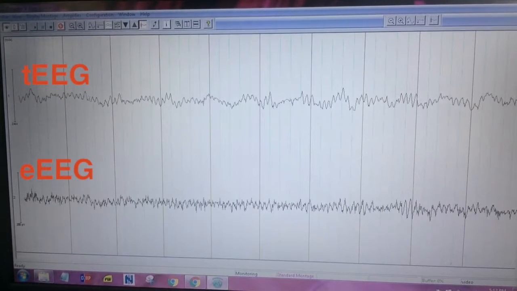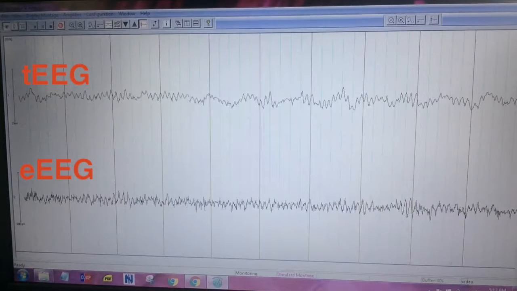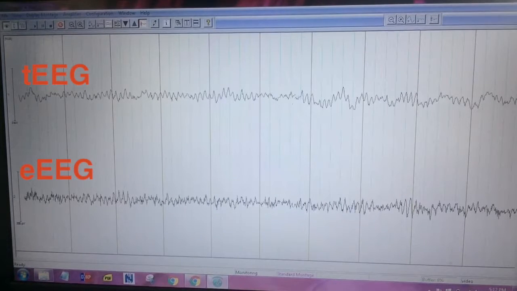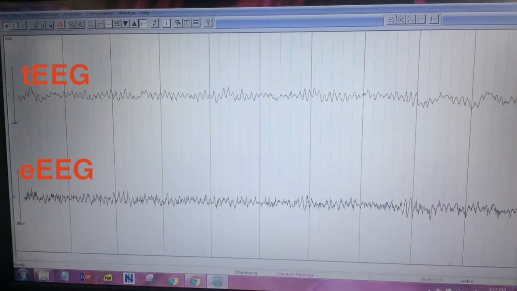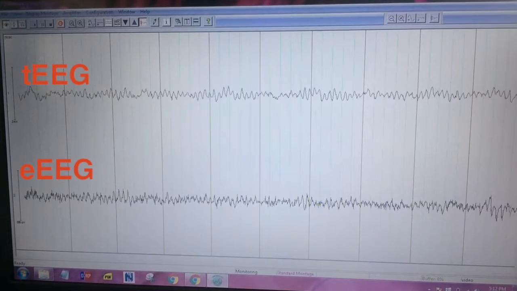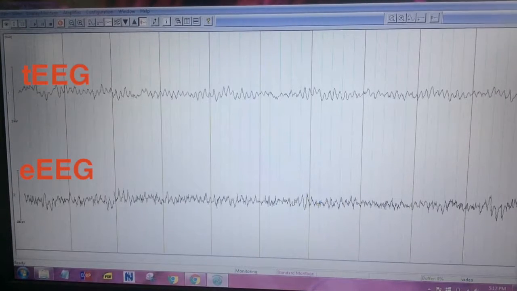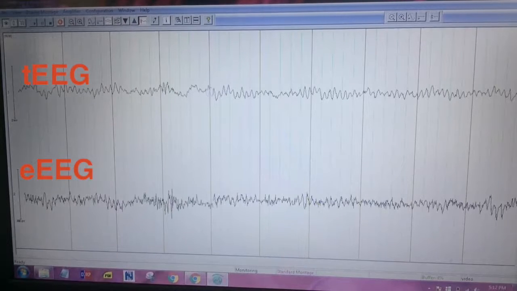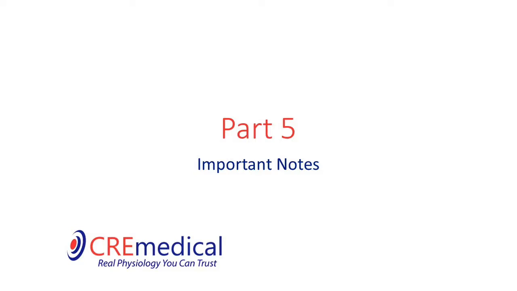or regular eEEG signals. Here, you can see clear signals with prominent alpha oscillations exhibited when the subject's eyes were closed. We typically record with a 60 Hz notch filter. Part 5. Important notes. Here we discuss the care of the T-leads in the T-interface 20, as well as specific instructions for charging the T-interface 20.